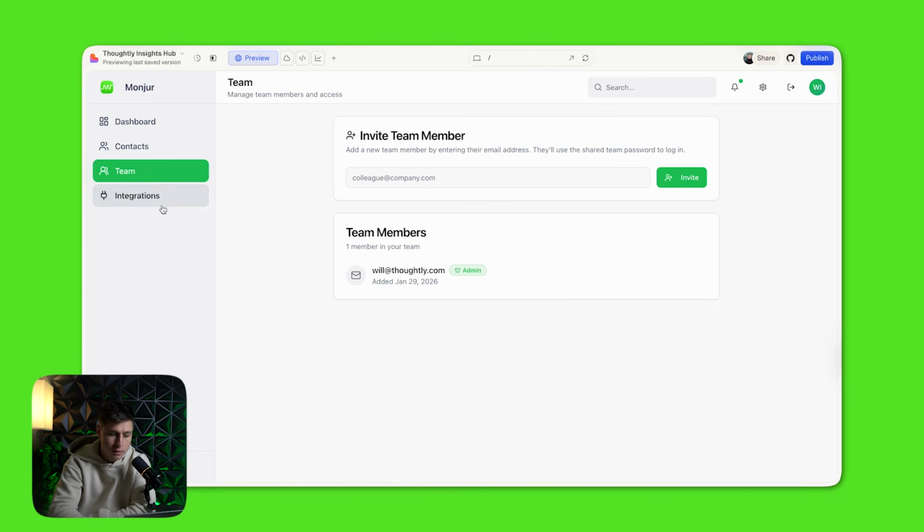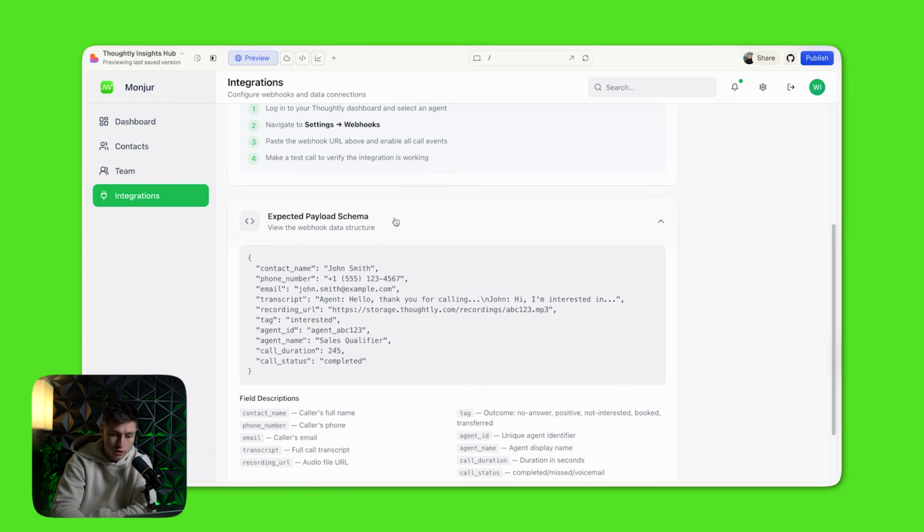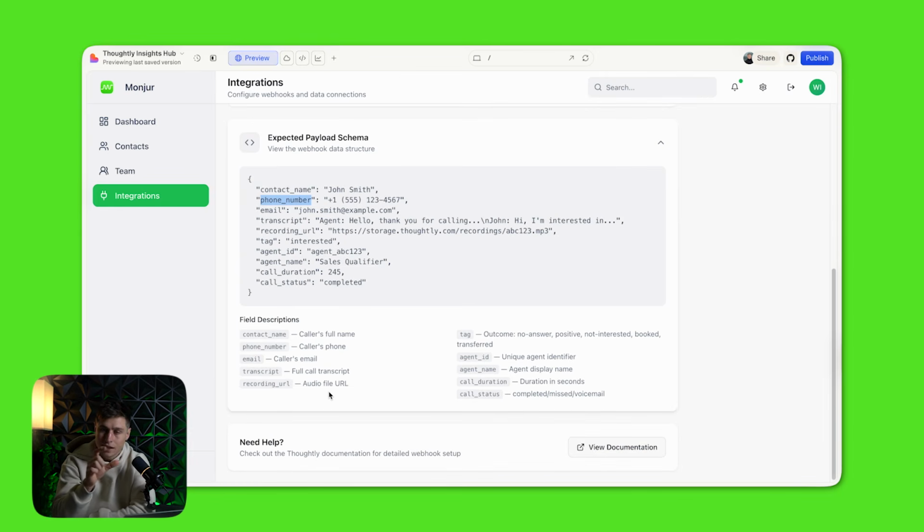And lastly is the integrations page. You have your webhook that it automatically generates. That's going to be important because I'm going to show you exactly how we're going to be using that. And then we have the payload schema. Don't get too confused by this. It's super easy. All you need to know is this stuff. We're going to be lining that up with the data coming in. And this allows you to create contacts and use it inside of your dashboard as new results come in.